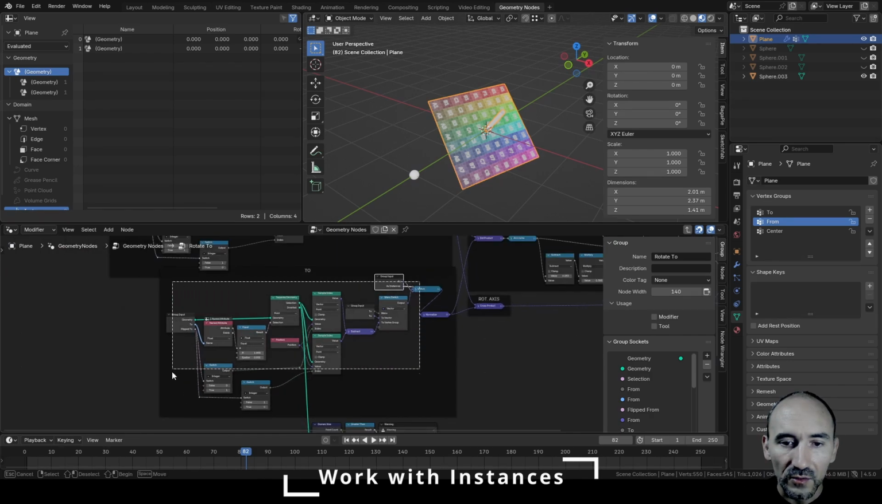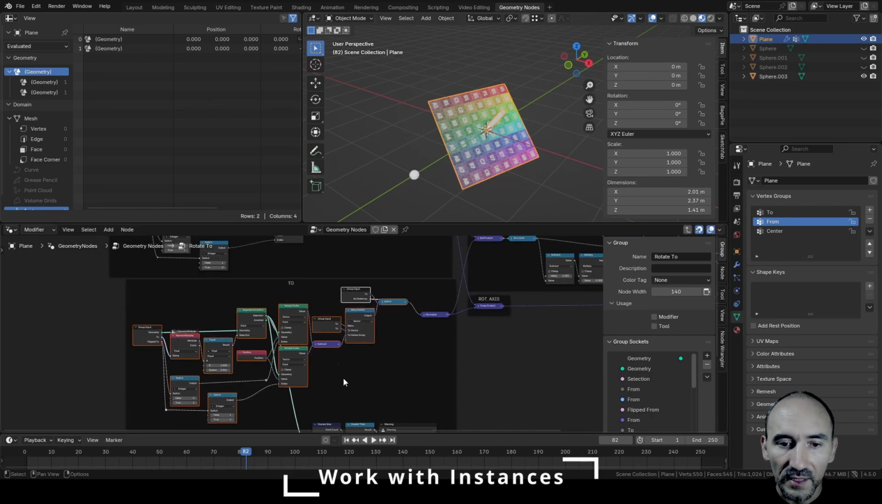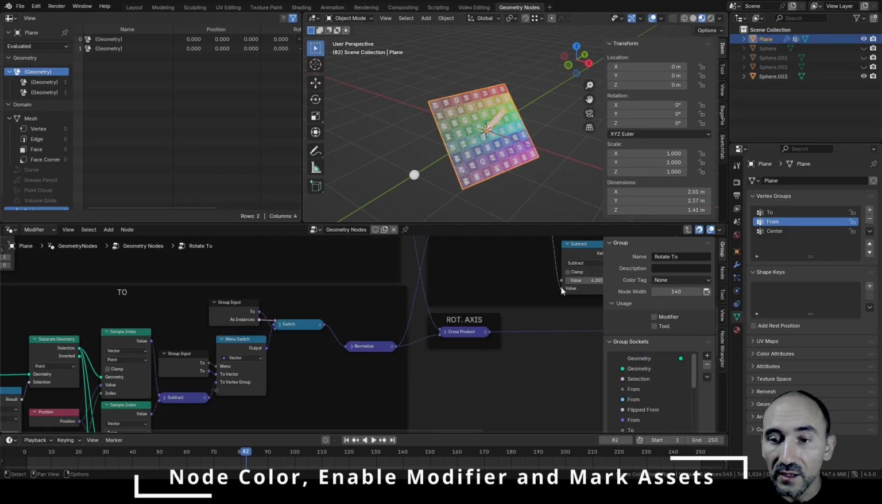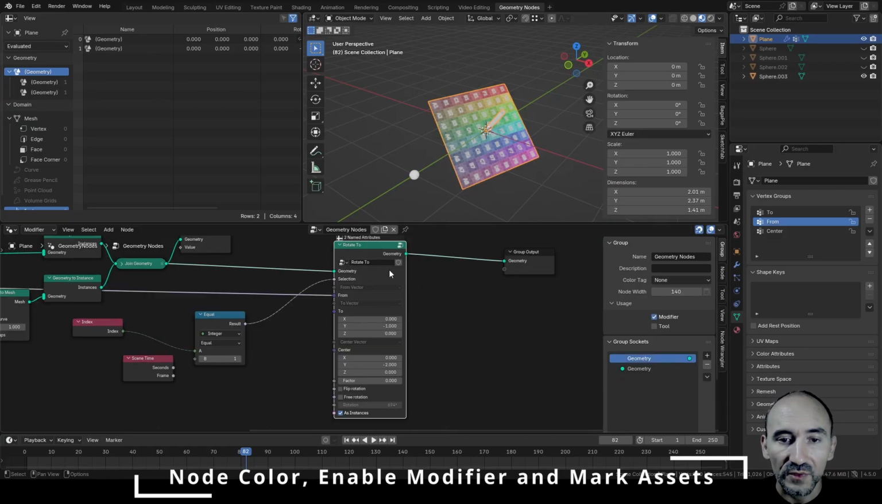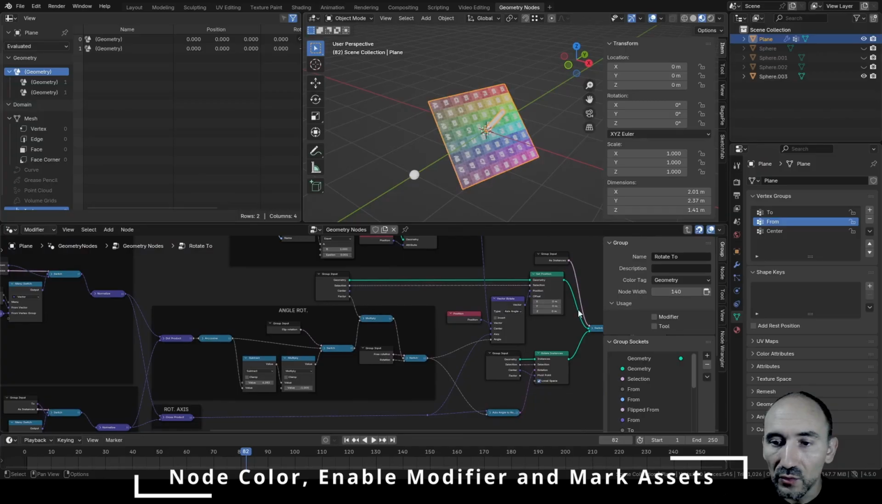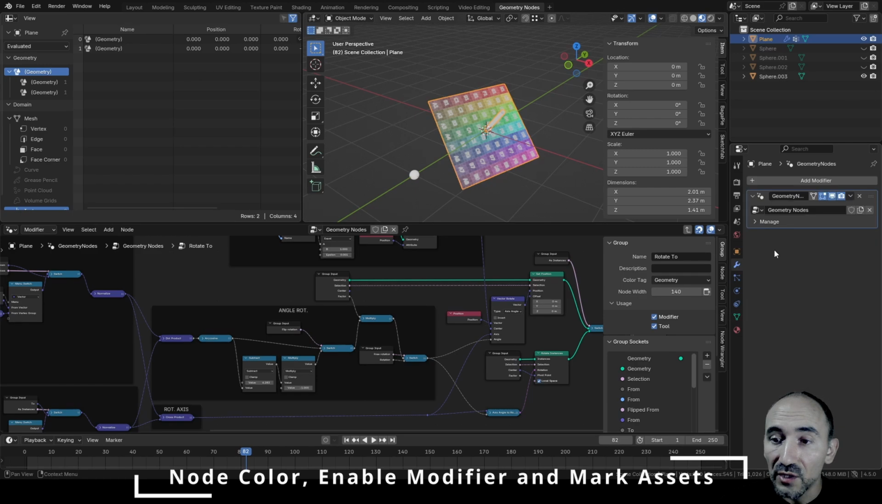We can select all these nodes, G to move a little bit. Last thing related to this group node, we can select and colorize with the correct geometry color tag. So in this case, if I exit from this, you can see the correct color, because these can transform your geometry in some way. We can go inside this group node and enable modifier and tool.